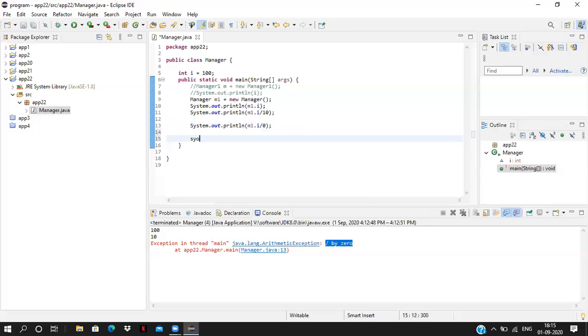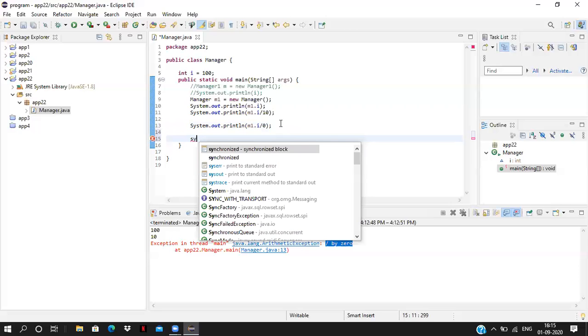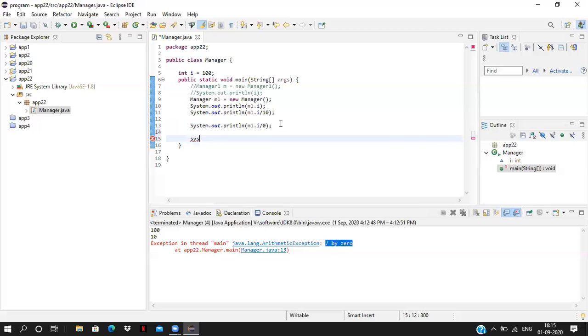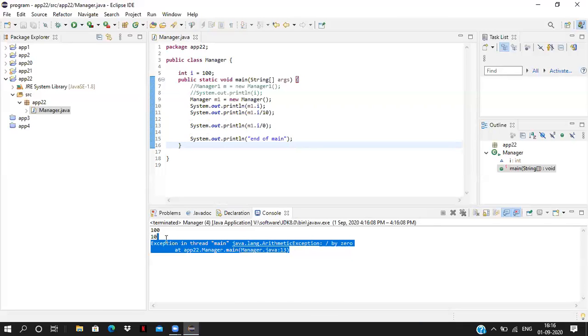Now here, I will put one statement, S5, S4, and the end of the main method. Due to the abnormal condition, it is stopping here. It won't execute the remaining portion of the main method. This is not executed. Now, what is a runtime error?